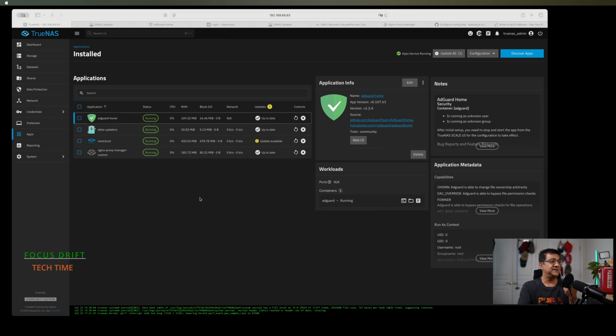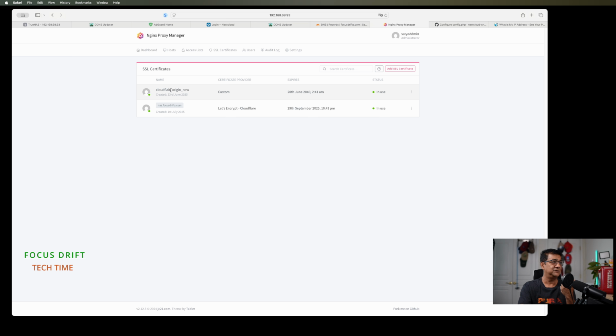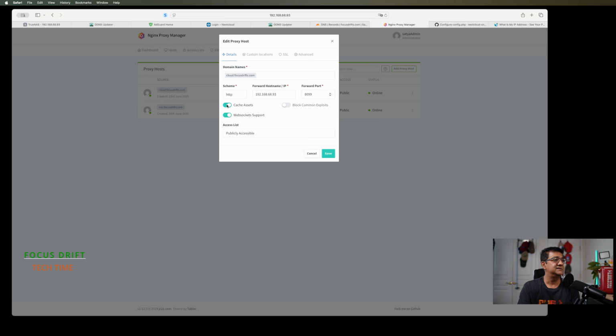Oh yeah, in the NGINX, one important thing I forgot to highlight. I showed you, if you look at this, Cloudflare. Sorry, I'll go to the hosts, proxy hosts, and edit. Yeah, this is important. From this resolution, anytime cloud.focusdisk.com got resolved and it comes and hits here, your HTTPS ends here, and then you are forwarding it to your local server. That's the reverse proxy thing.